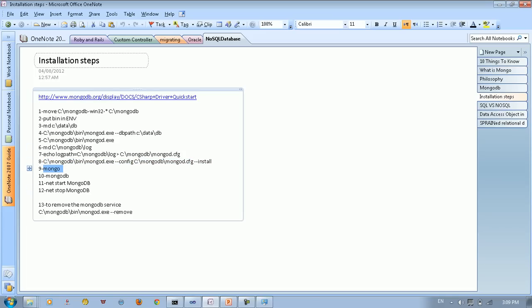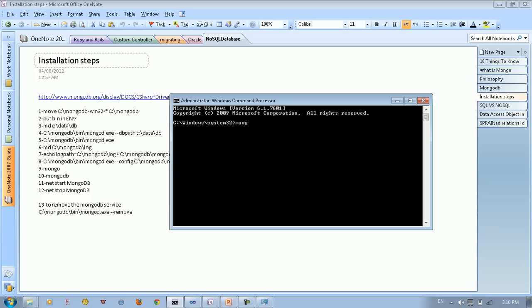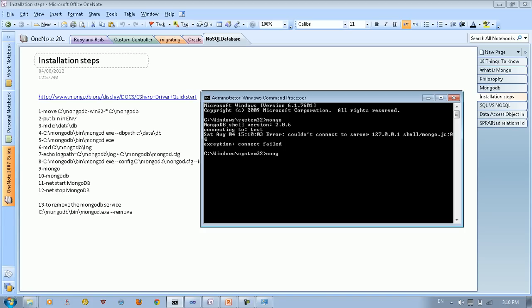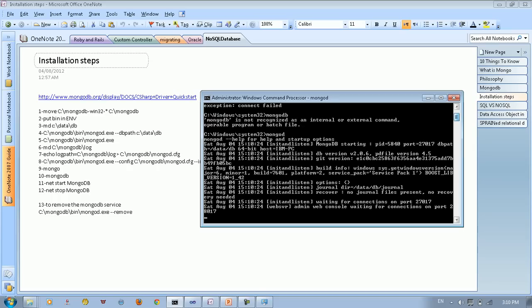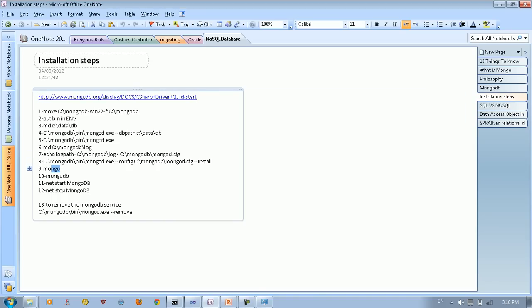And after you do all of that, you can come here and type mongo. As you can see here, we're connecting, we have version 2.0.6 and we're connecting to the server, everything is fine. You can run the server by typing mongod. So when you type mongod, we can see that we are running the server and everything is fine. You can put start mongod, it's optional here, but it will automatically be running after you type mongod.